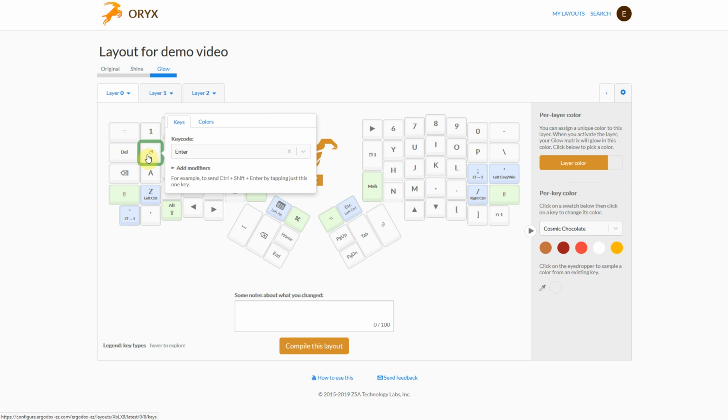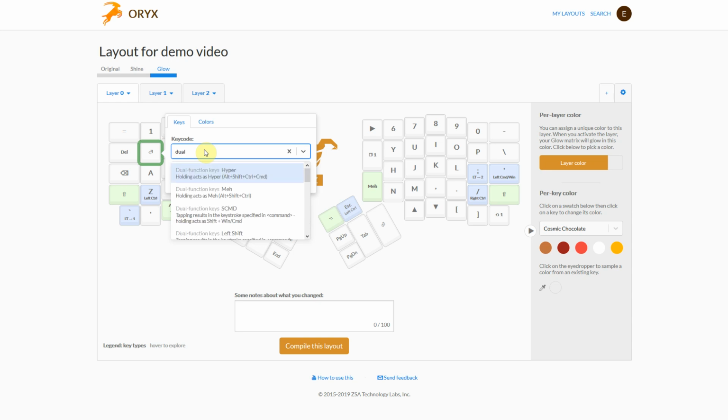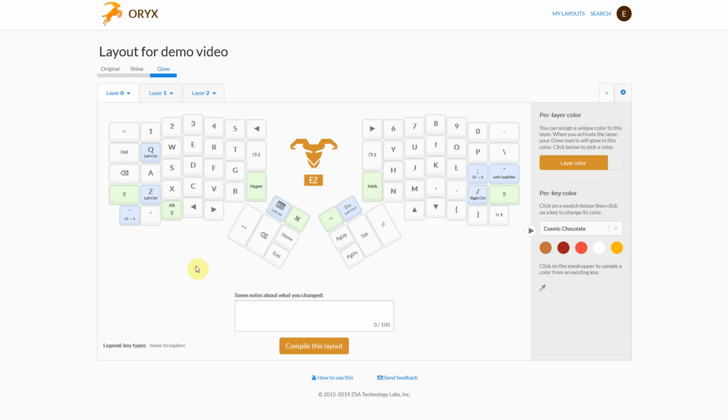If I wanted to do something a little bit more involved, I could click into the search box and, for example, make this into a dual function key. So let's start searching for dual, and we see a number of dual function keys. Let's say I want to use this key as my left control. So it's going to act as a left control when I hold it down and as a Q when I tap it. And there we are. So whenever you want to do something a little more involved, use the search box.